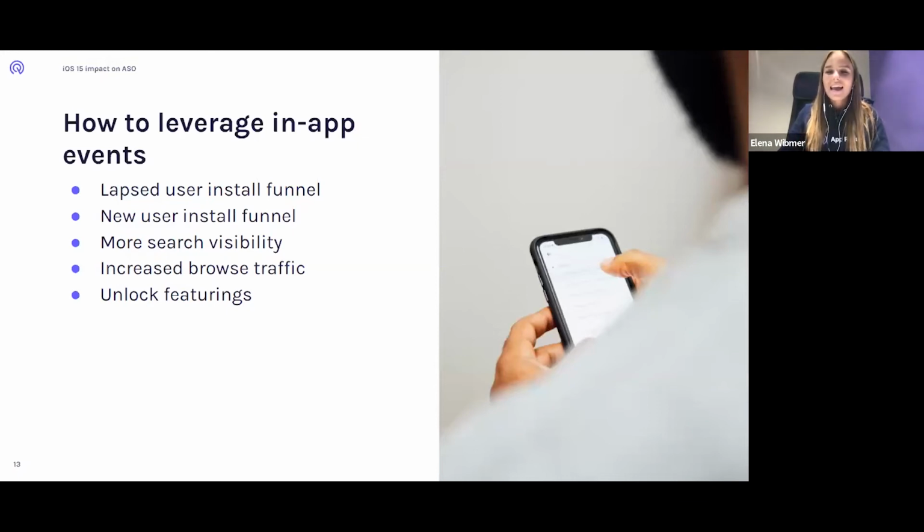Thank you. Besides the increased search visibility that I just mentioned, in-app events will also increase cross traffic, since they will appear, as said, in editorial sections in the Today, Games, and App Store tabs. And if you're not making use of those in-app events, you simply won't be qualified for special featuring placements across the store that are reserved for those events. Why would you want to miss out? I would at least highly recommend giving it a try.